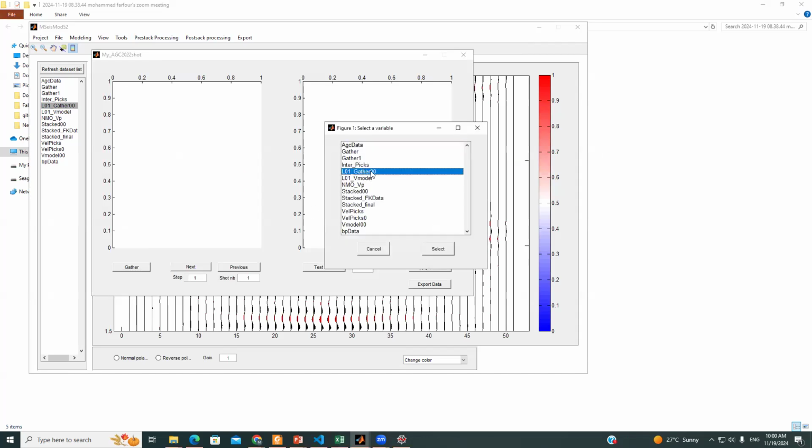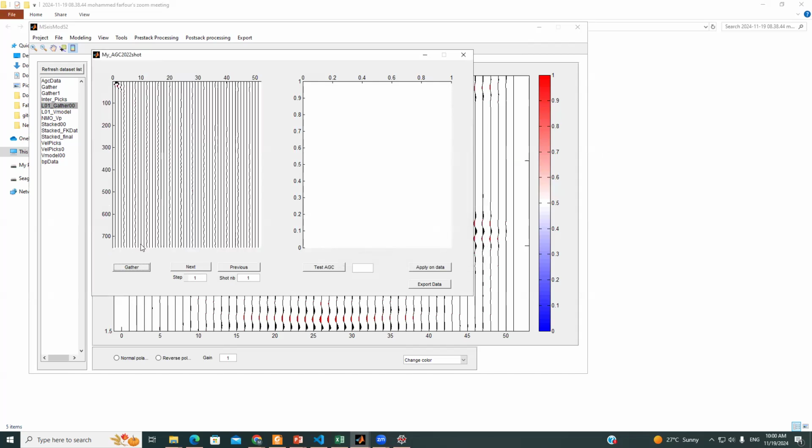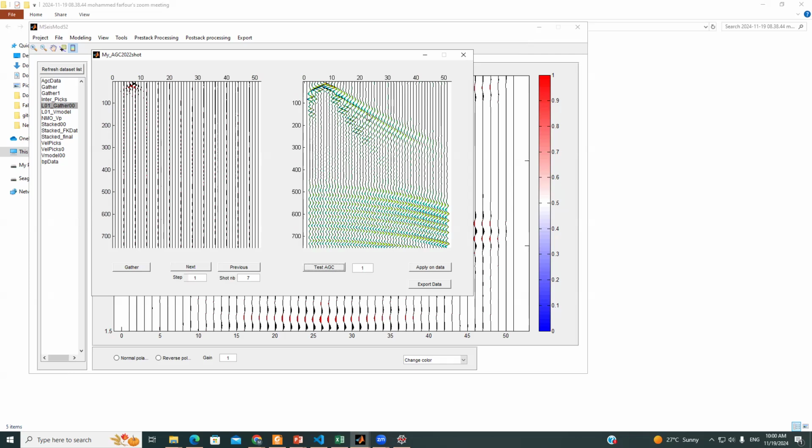I will bring my gathers. So gather 00. And then I see that the reflections are not visible. Why? Because I have very large dynamic range. I have very high amplitude here, which makes the other amplitude very weak. So when I do the AGC, it will help me somehow scale the gathers so that they will be visible.